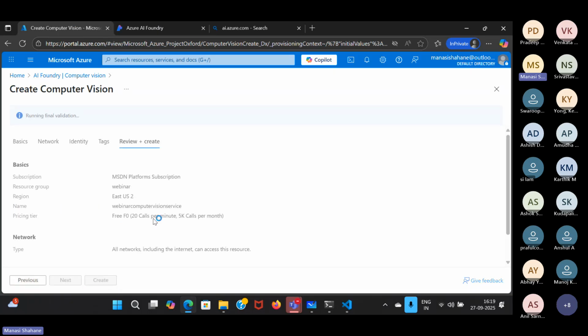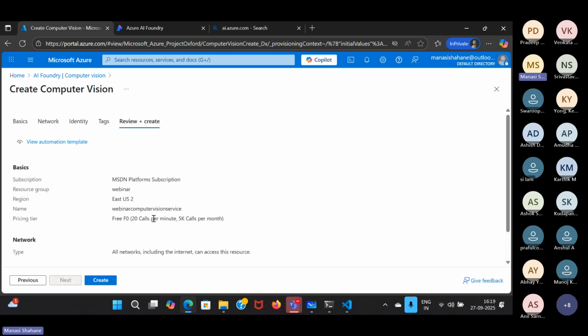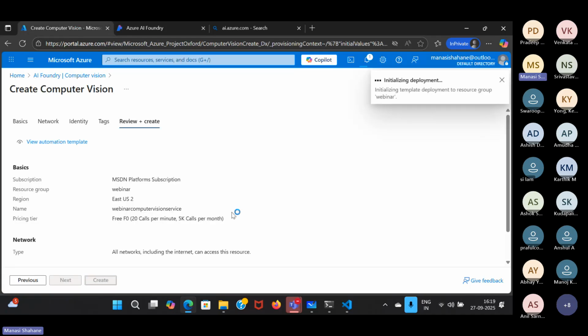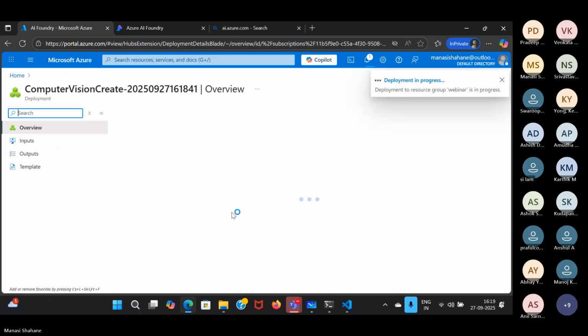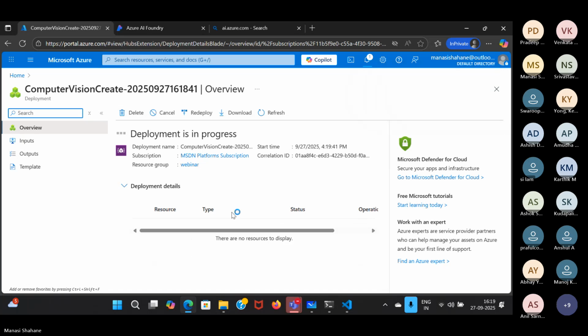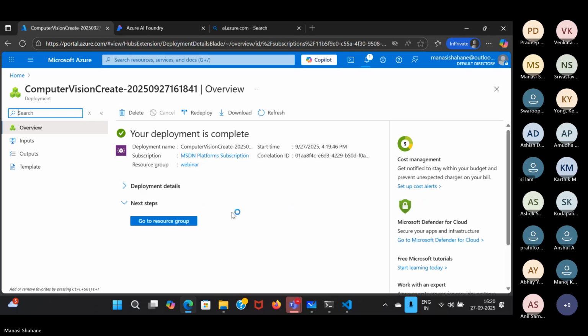Now let's say I want to build a custom application around it. I will not be able to use the vision service that is there over here, but I will be able to use this vision service and create a custom client application. We can do that, and that is what we will be seeing here. So let's just create this. It has created this.